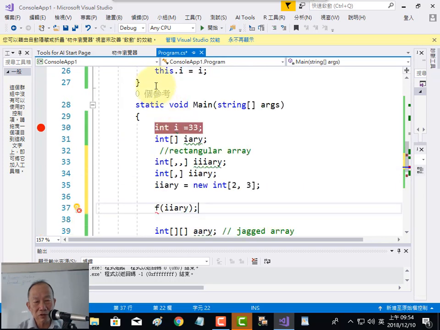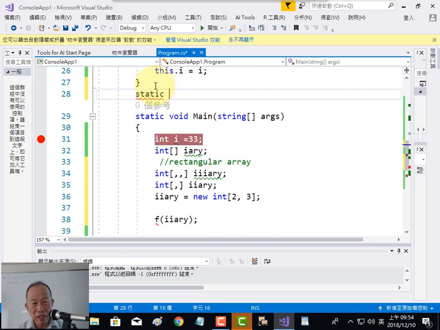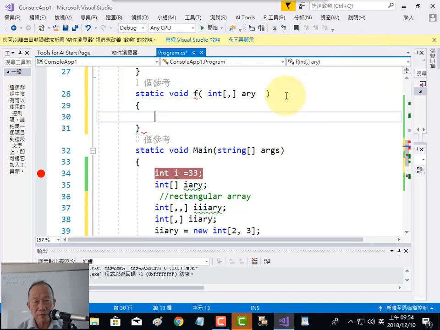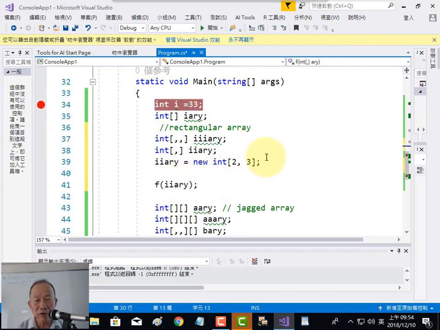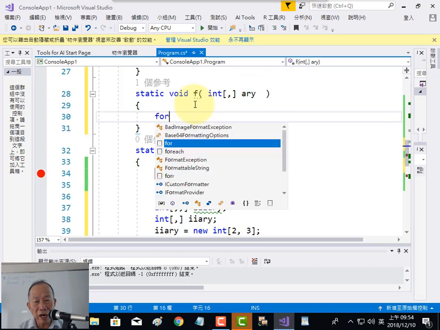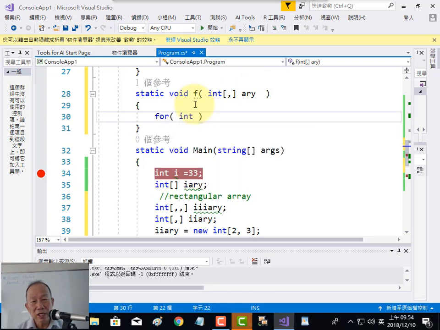So I have a static function, a static f function, void. Sometimes you define a function, and what you take is just an int 2-dimensional array. The user simply passes an array to you, right? F, IARY. And then you need to loop through all the elements. How can you do that? Usually you have for int r equals 0, r smaller than row number. But I did not have any row number, right?